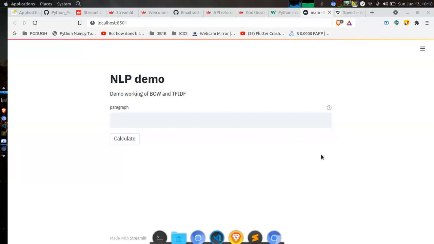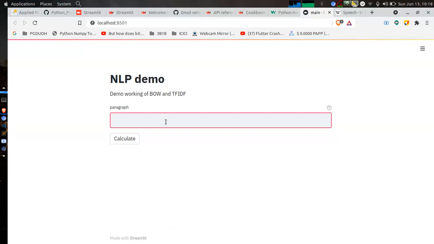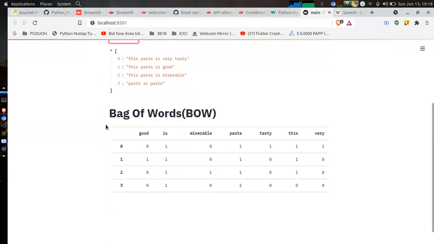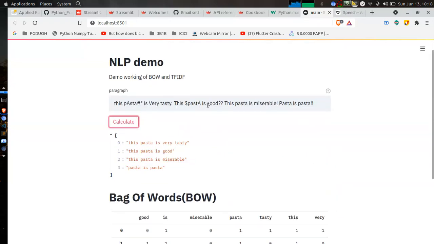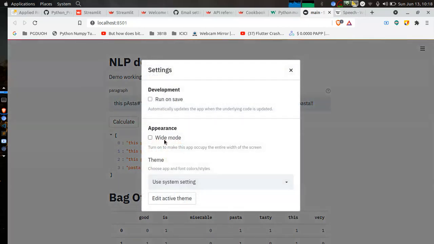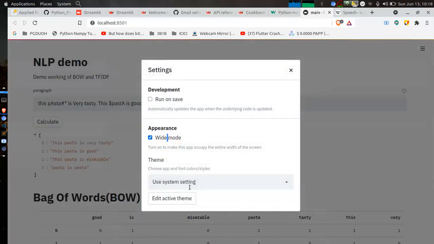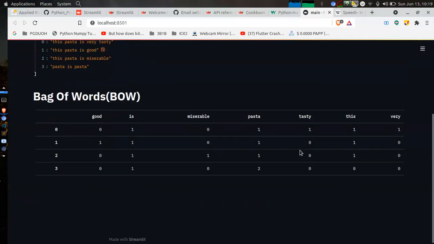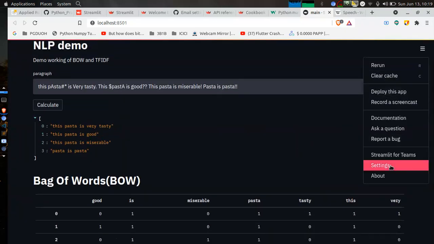Hi everyone, let's see how we can make this kind of interactive app where you can just give the paragraph, click on calculate, and you will get this bag of words in a beautiful format. And this is highly interactive. You can go to settings and choose wide mode, or even choose the themes. This dark theme, I love it. It is looking really good.